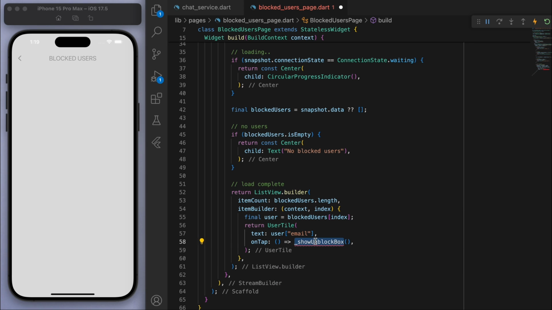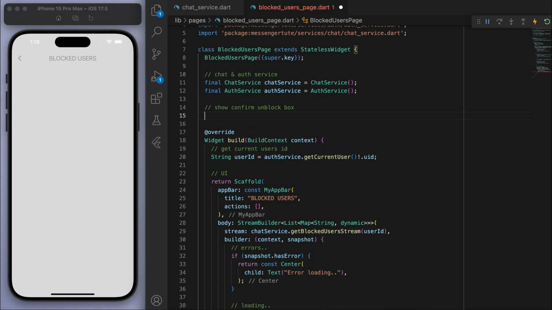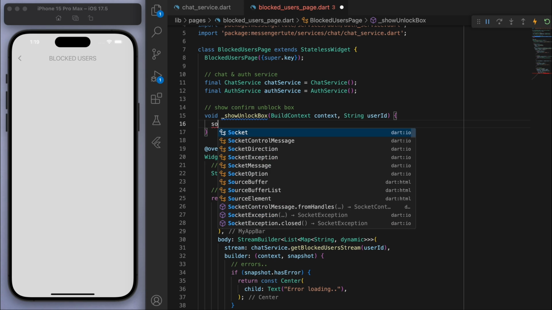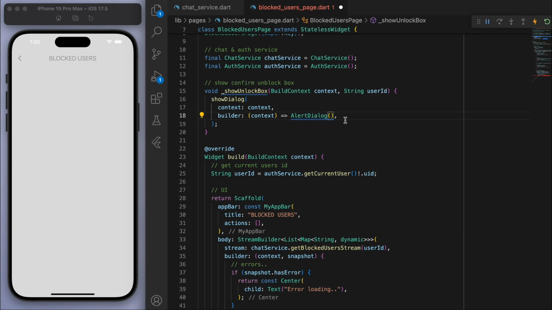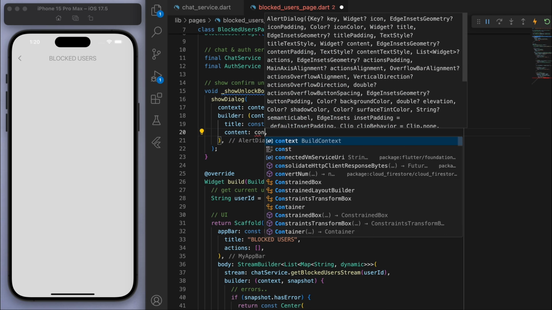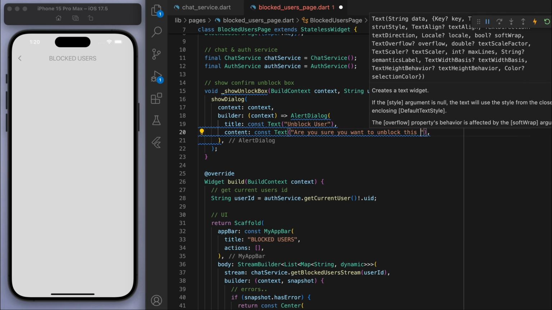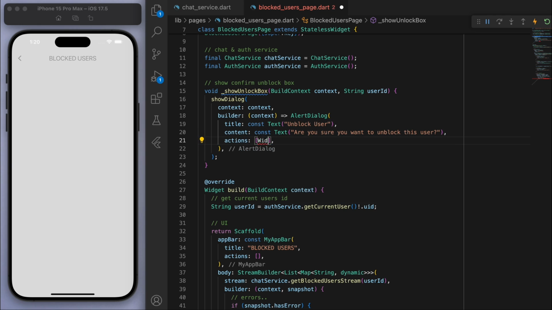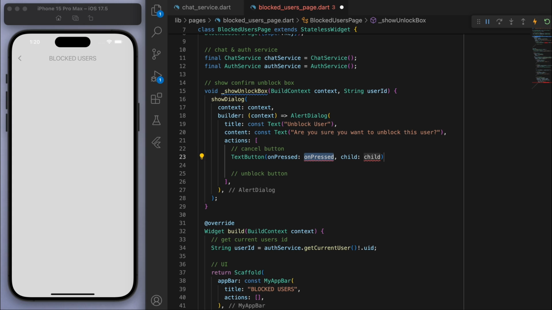Right, so let's show a confirm unblock box. So using a little alert dialog, let's say, are you sure you want to unblock this user? And then give them a couple of actions, right? So a cancel button and also an unblock button.